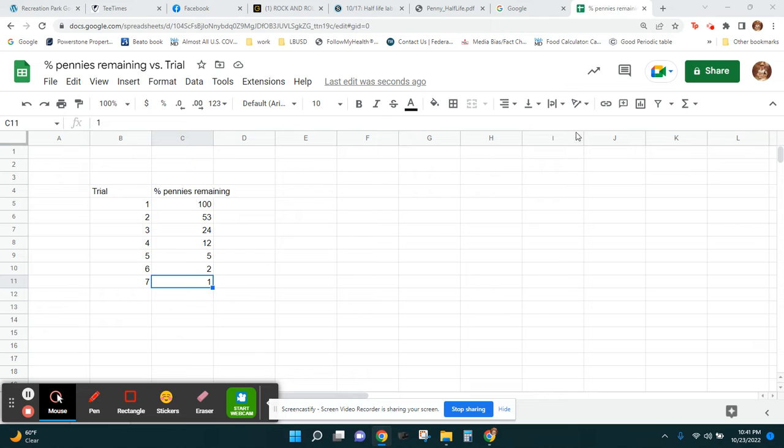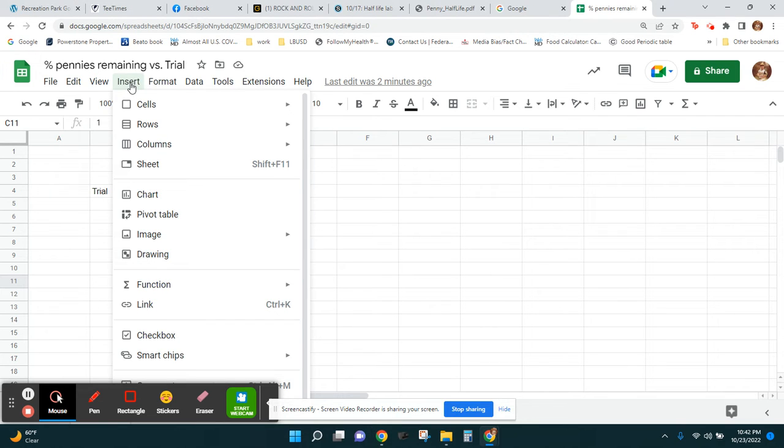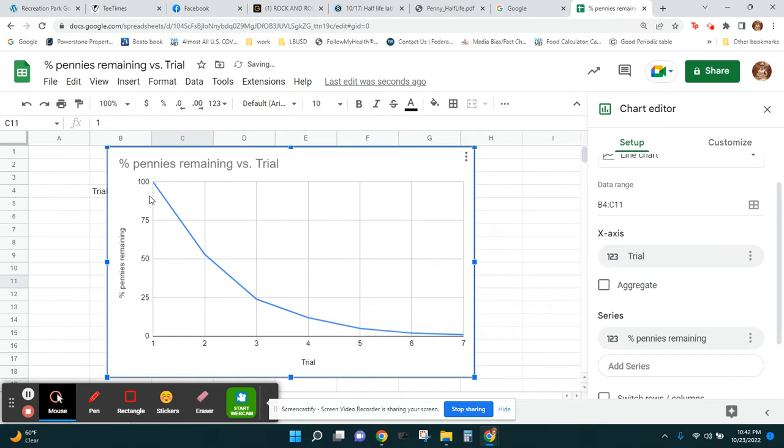First thing you do is you pick that you want to insert a chart. There's an insert chart icon right here. But if you can't find that, there's also the insert menu at the top here. You click insert, and there is a place right here to select the chart. So you can go ahead and select the chart there.